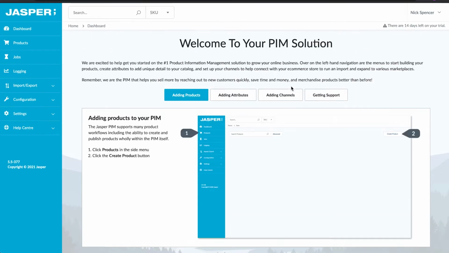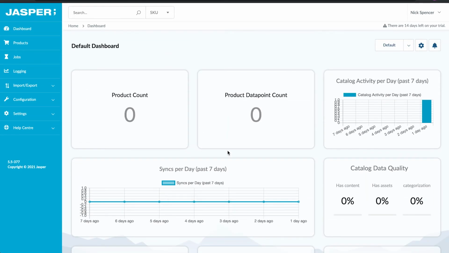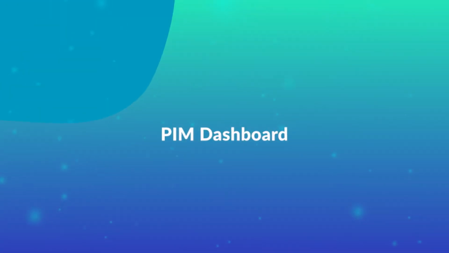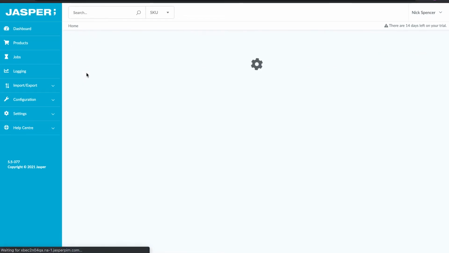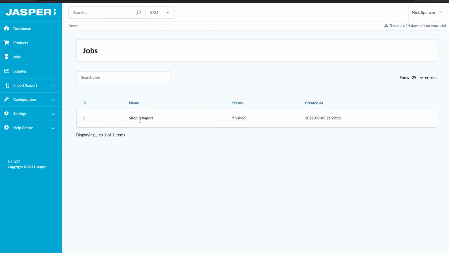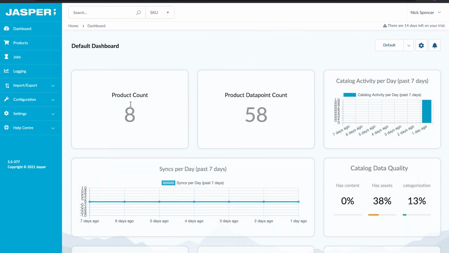So here's the PIM. You'll receive a welcome message, but we're actually going to go through a lot of this stuff today, so we're just going to close this. And the first thing you're going to see is the PIM dashboard. This is where we get lots of different product information on our products, everything that's going on inside of the PIM. Now, if you go over here, you'll see that we've actually run a job where we've run a Shopify import. So what we've done is we've brought all the products in from the store into the PIM. So let's go back to the dashboard, and we'll see that we now have 8 products.